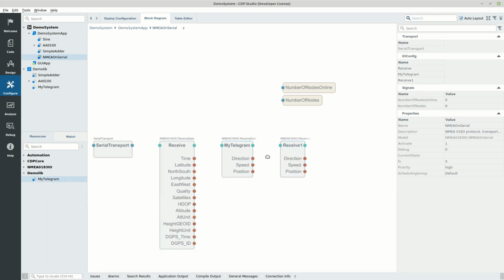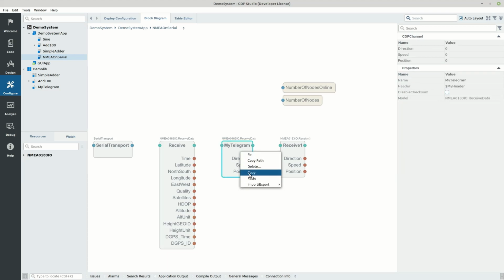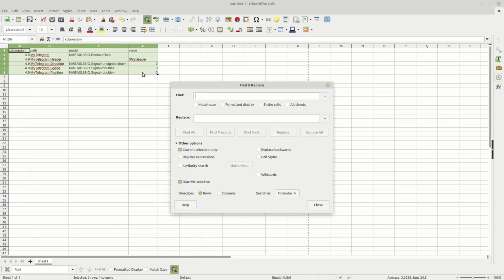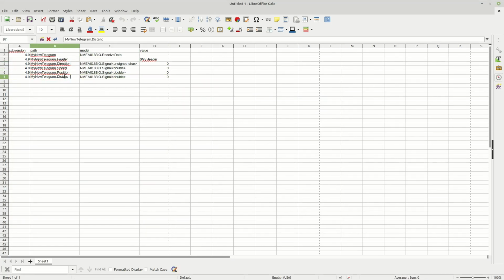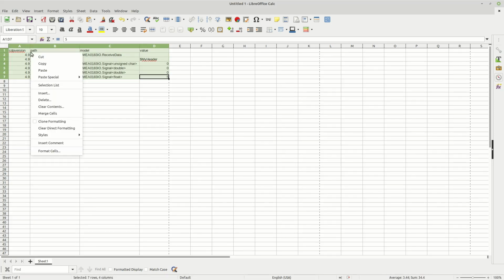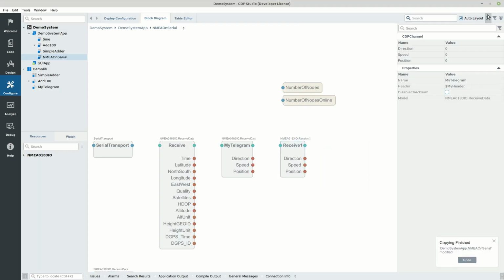To complete this demonstration, I will now show how CDP Studio can integrate with external tools to create control systems. This can be anything from importing I/O and tag information from physical design tools, using configuration scripts to assemble systems, or just simple copy and paste to Excel, as we will now demonstrate. I will now create a new function block in LibreOffice by simply copying a component, modifying it, and pasting it back. I change the name and add a new signal called distance. You can now see the new function block is added to the system.